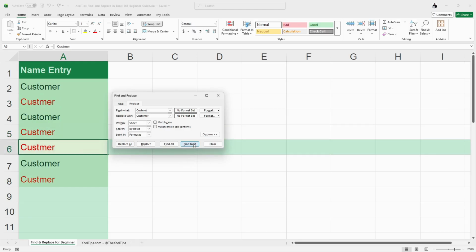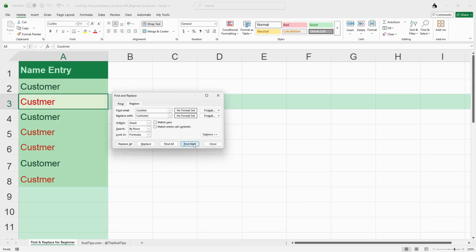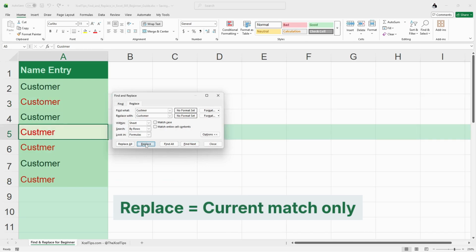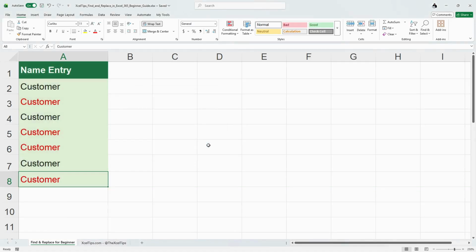Each time you click Find Next, Excel will highlight the data you want to find and replace. Then click Replace, one by one. Excel changes that one and moves on. This takes a little longer, but it gives you much more control. It's especially useful with important customer names, product codes, or financial records.